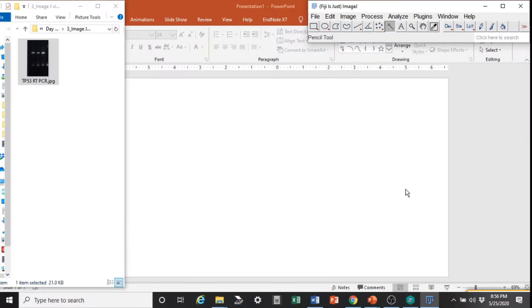In this video, I will show you how to use the ImageJ software to quantitate the data that you have obtained using reverse transcriptase PCR as well as Western blotting. So here, as you can see on the left hand side, I have opened the folder that is having the figure for a reverse transcriptase PCR that has been stored in JPEG format, and on the right hand side I have opened the ImageJ software.